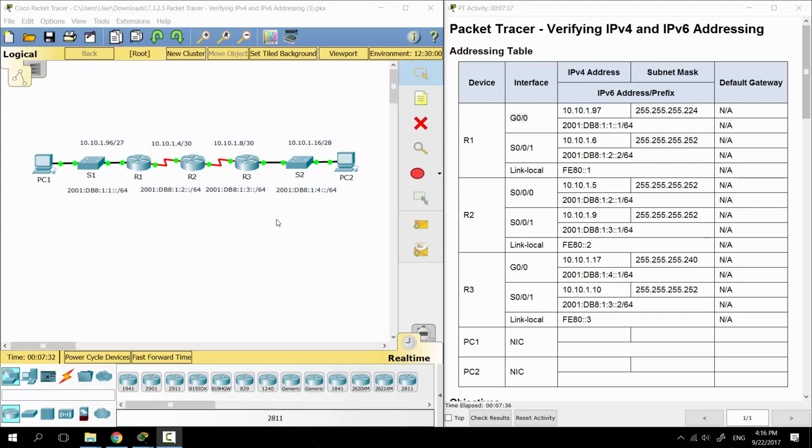Hi everyone, in this video lesson I'll show you how to verify IP version 4 and IP version 6 addressing in Packet Tracer. We just have to take a look at our topology and our table. In this task we don't have to make any configurations, we only need to verify that these IP addresses are already configured on this equipment, so that we can see Router 1, which is placed right here, and it has the interface Gigabit 0/0. It has an IP version 4 and an IP version 6 address.